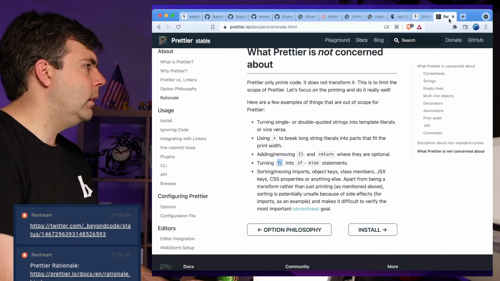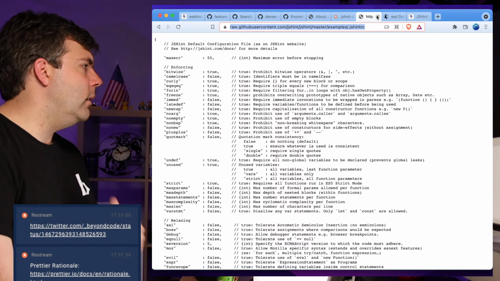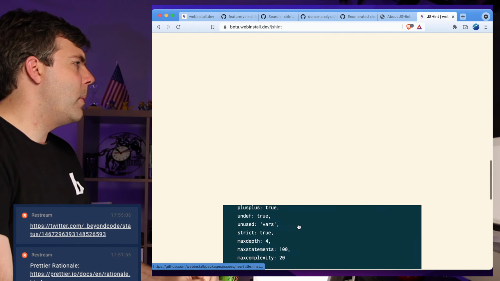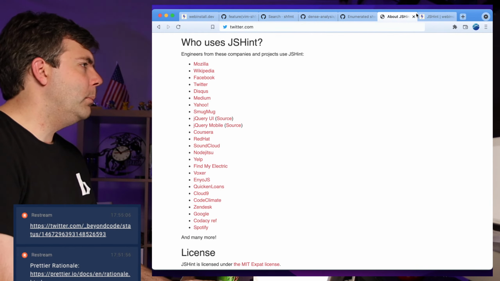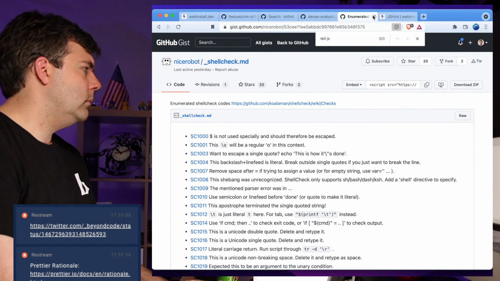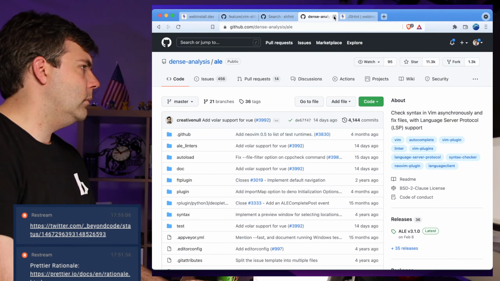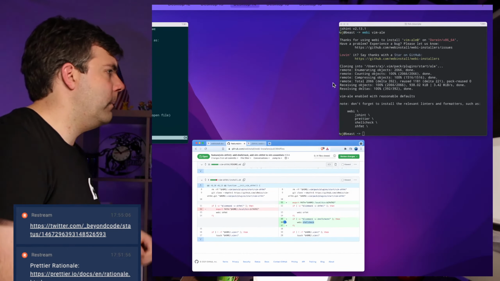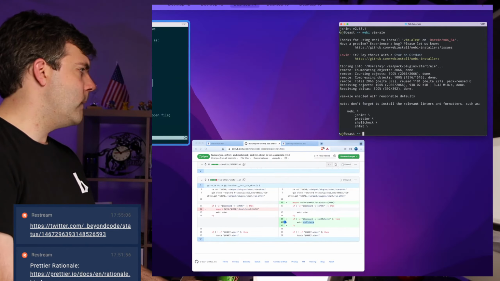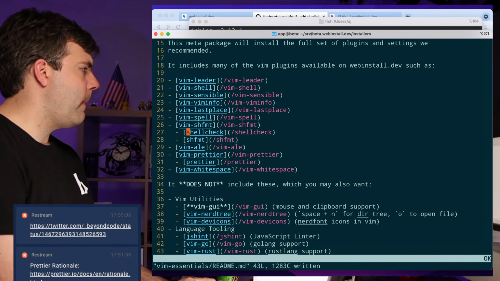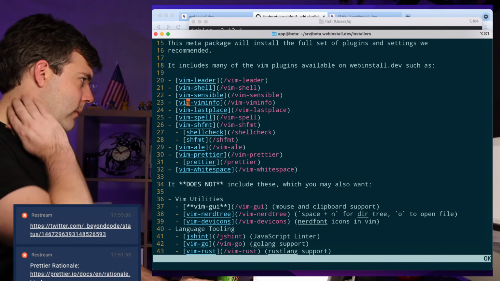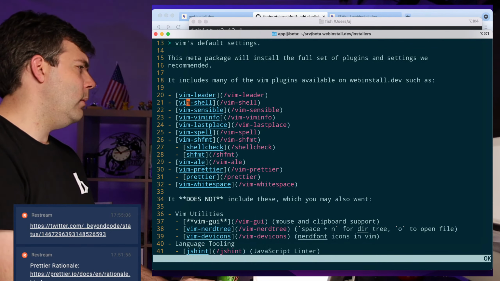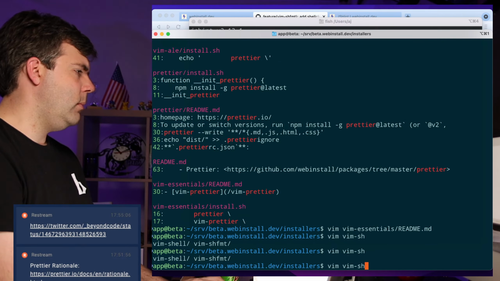Let's see here. I probably need to get out of a bunch of these. Yeah, let's exit. Boom. Yeah, I don't need all these. Okay. Oh, Vim shell? Wait, Vim shell? What was Vim shell then?